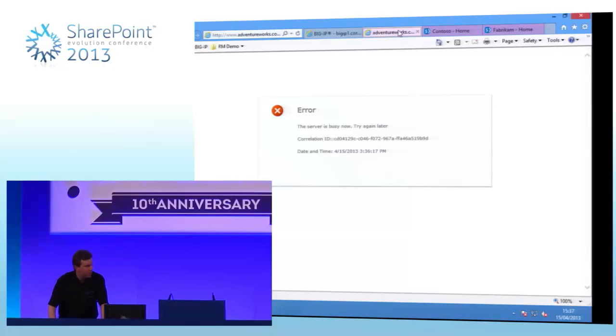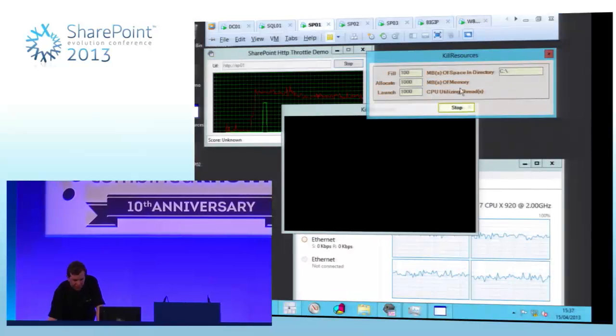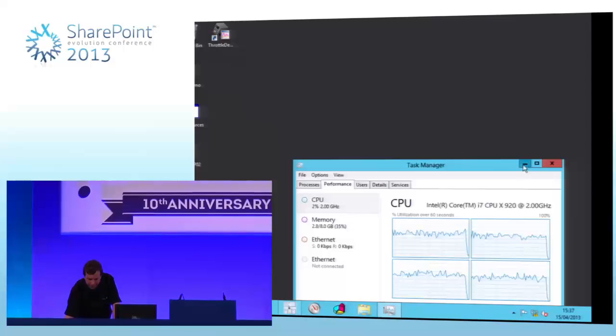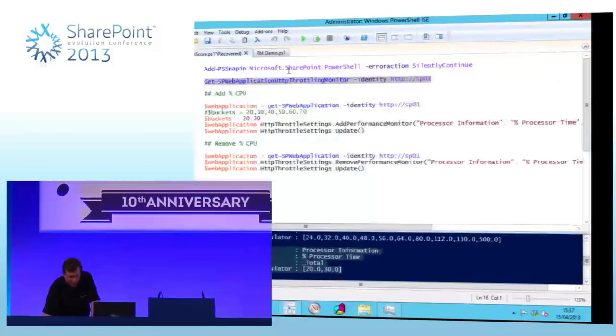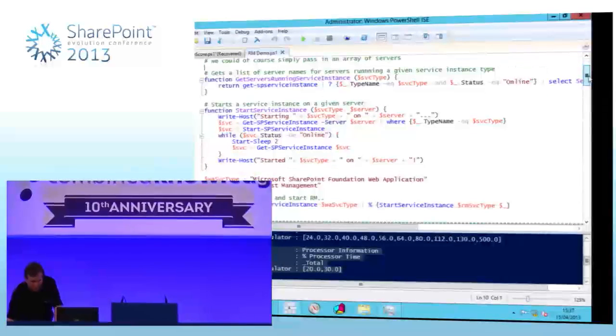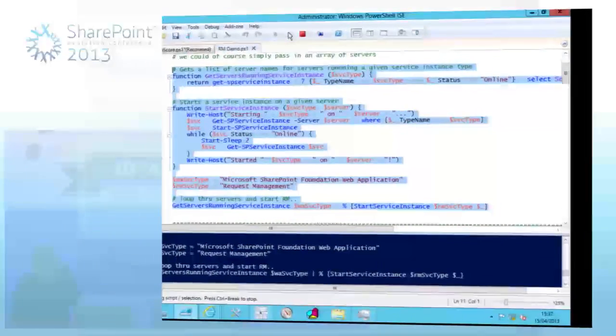So, that's not what we want. Let's go ahead and fix that. I'm going to stop this because otherwise it's just going to completely kill the demonstration. I have another PowerShell script over here, which is basically all of the configuration for request management. Now, what I'll do is start this and then talk through it. It takes a few moments to run.